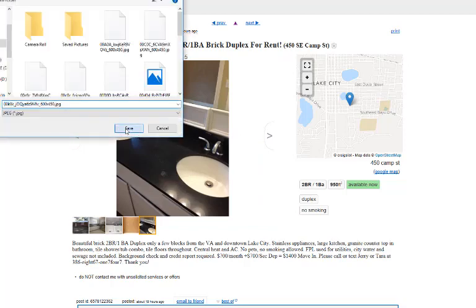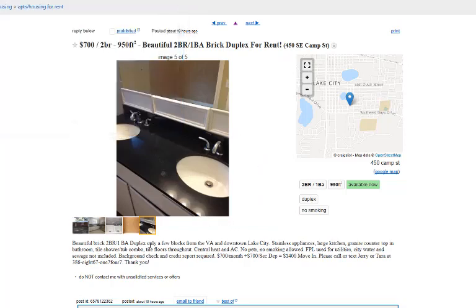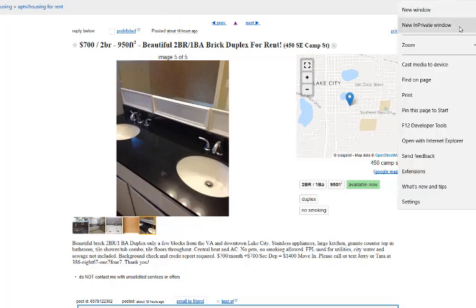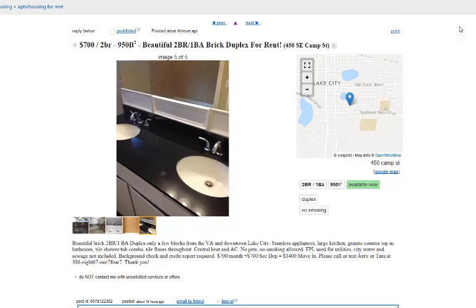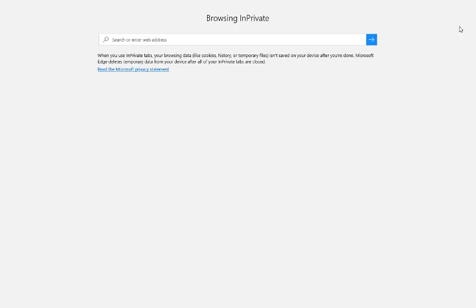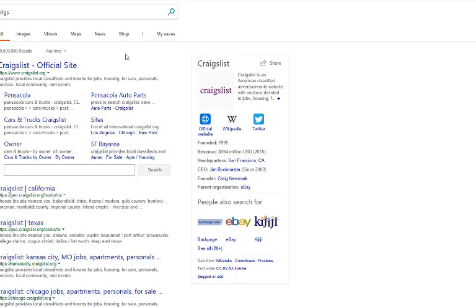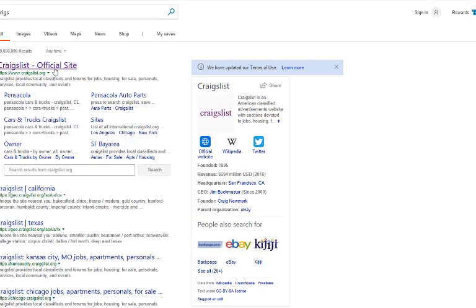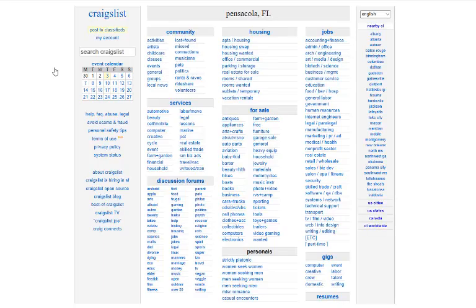All right, now after we save all these images, we're going to open up an incognito window, an in private window, new private window. This is also going to help mask your post. This is also going to mask your post on Craigslist so they don't flag your post.